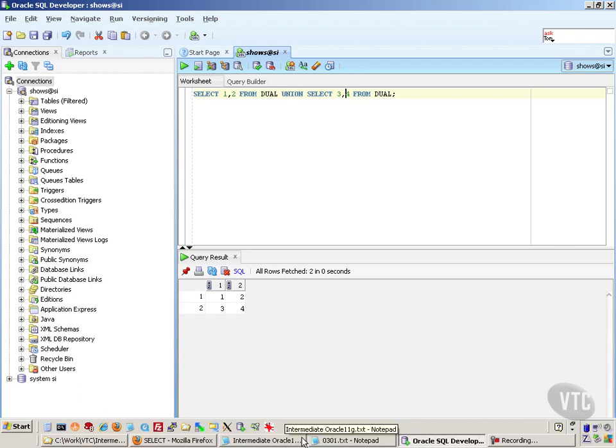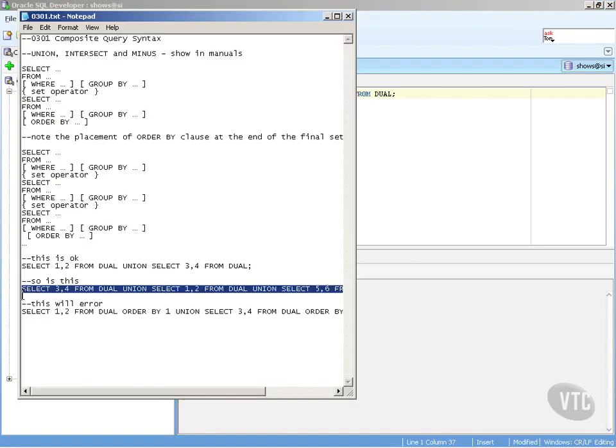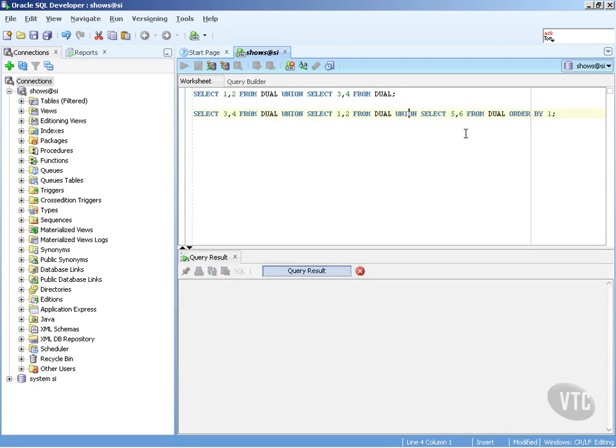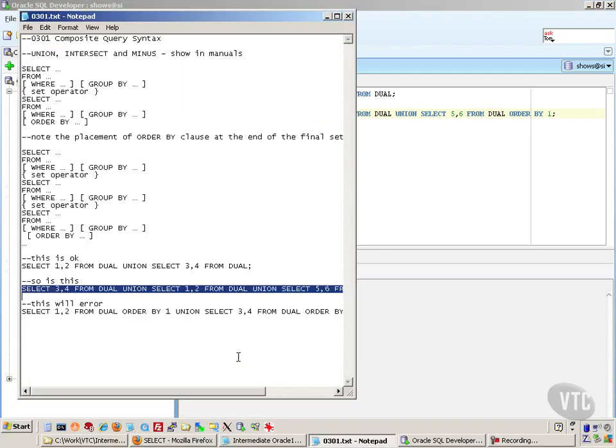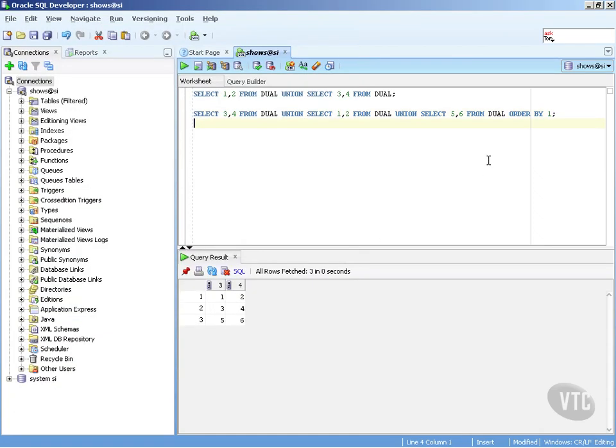Let's go back to my script. This is also okay. And go to here: select 3 and 4, union with select 1 and 2, and union with select 5 and 6. And it reorders it, which basically sorts it so that 1 and 2 come first, then 3 and 4, then 5 and 6. Now let's go back to here. This particular one, just showing you some very basic examples. We'll get into the details of it later on.